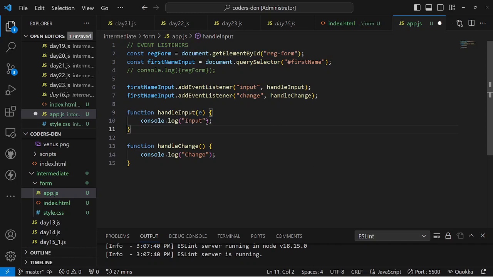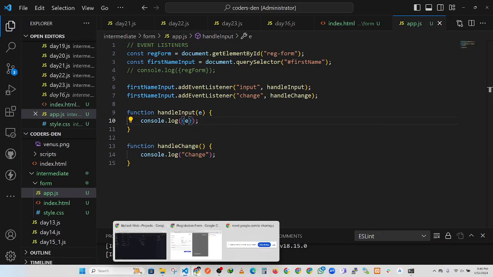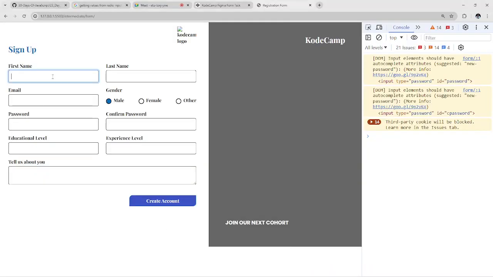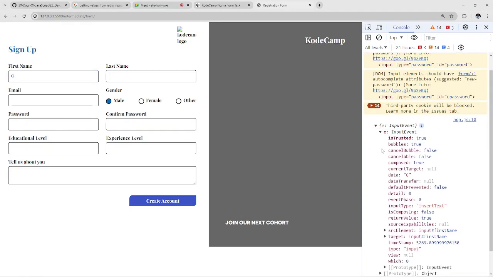Okay, so sometimes you see some functions that have this E. So instead of console logging inputs, let us console log E and see exactly what's in there. So once again, if I write a letter, we see input events. And if you open up this event, it's a bunch of things that tells you things like current target, type.